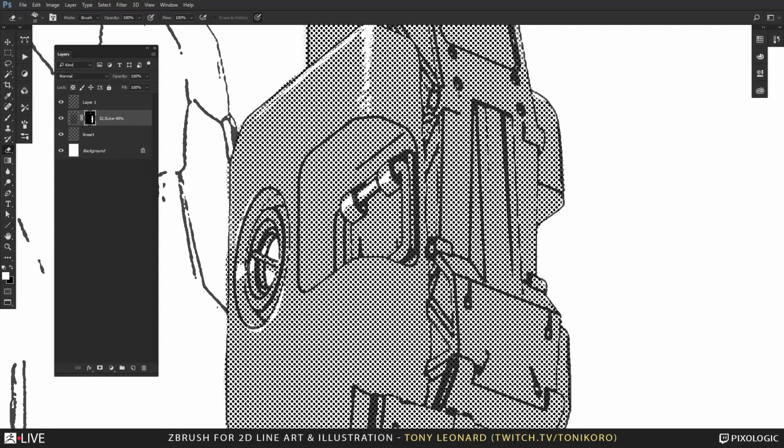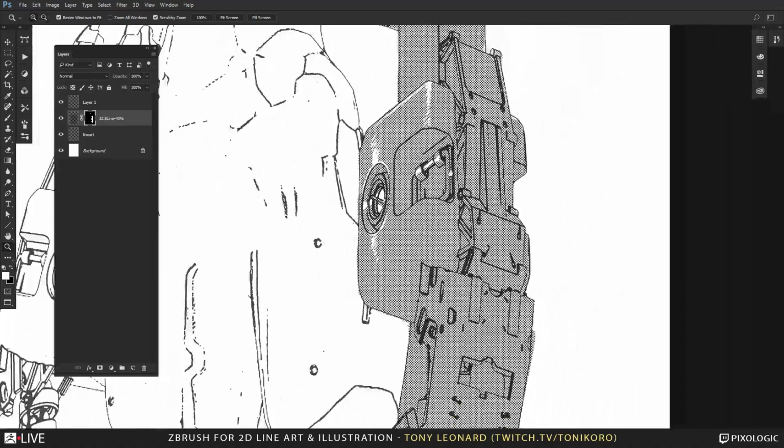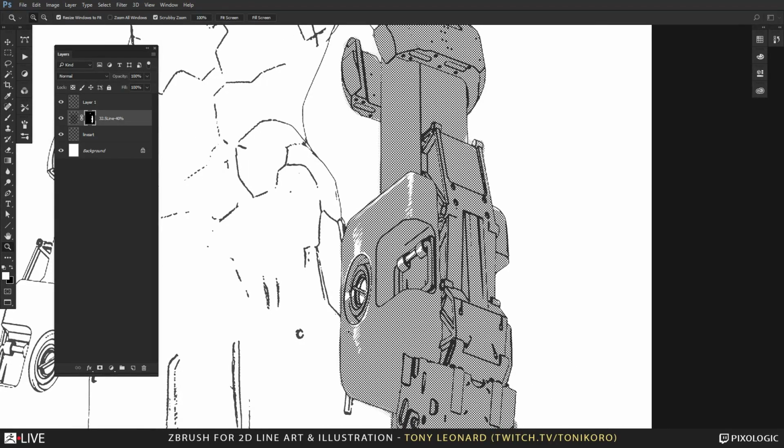So if you have something complex, like maybe props for an environment, and you wanted to use a true 3D perspective, or maybe as a base to work from, this is a really cool way to do some really cool quick concepts as well as doing actual line art for comics. I think it could go either way.